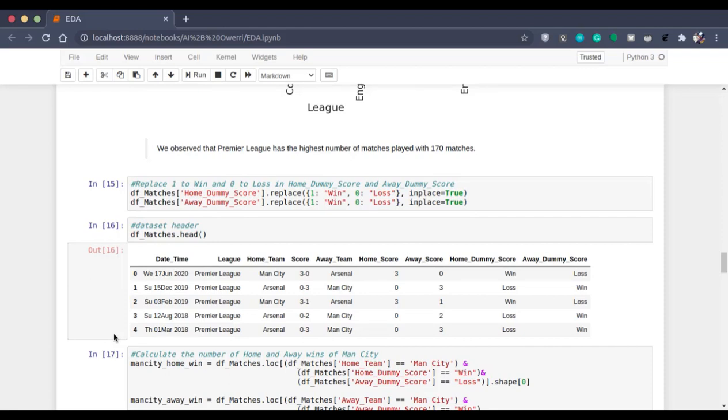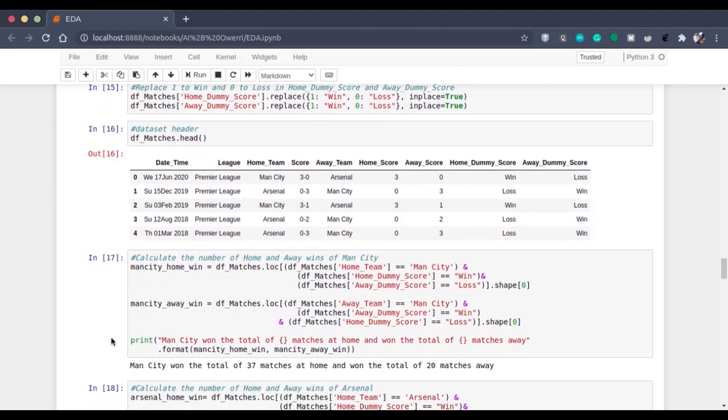Okay, fine. Now I was thinking about how we have Man City and Arsenal matches. Alright, so how many matches did Man City play at home and win? And how many matches did Man City play away and win?